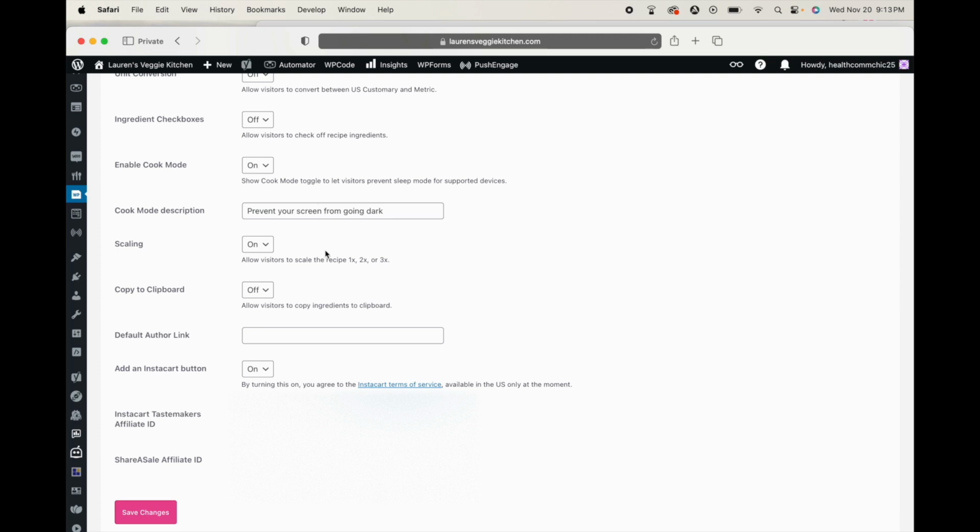And then scaling, so that's like if visitors want to make twice the amount of servings or 3 times as much or whatever, they can choose options to see how much they would need to scale the recipe in different ways to suit their needs.